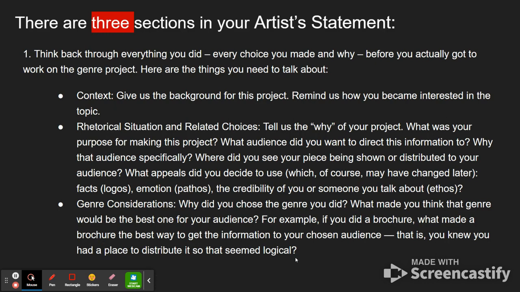So there are 3 sections to your artist statement. You're going to think back through everything you did, your choices, and look at these 3 bullet points. You're thinking about context, the rhetorical situation, which we honestly haven't got into this semester like we will next semester, but just think about your audience. And then genre considerations. Was it really appropriate for whoever your audience is?